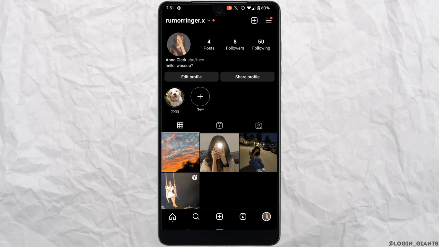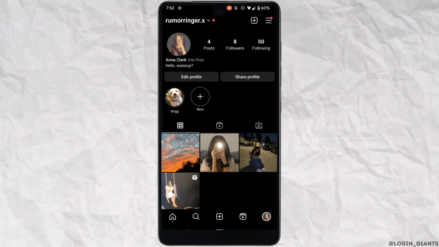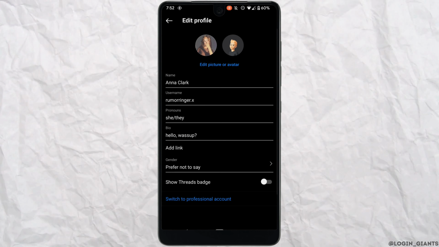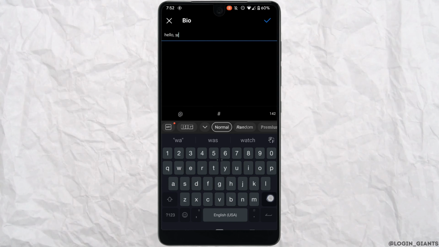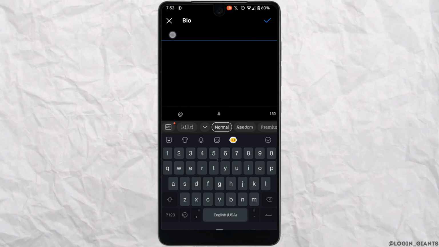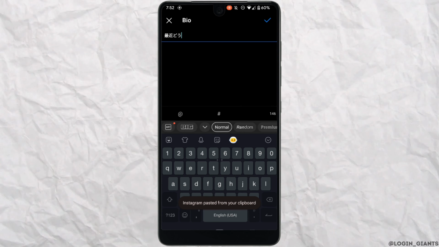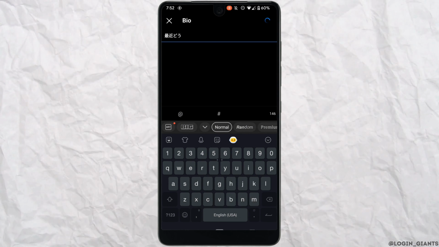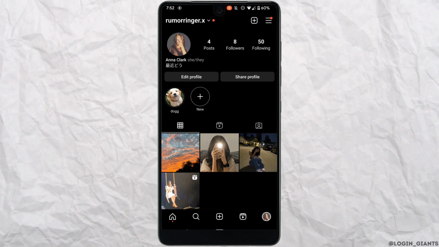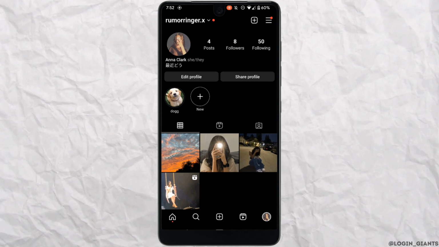So in order to add the C translation option, what you want to do is first of all tap on edit profile. First of all delete the bio that you have written in English language and then enter the new bio with different language. Once you are done, tap on the tick mark at the top right corner. Well, once the bio has been added with different language, the C translation option will be available.